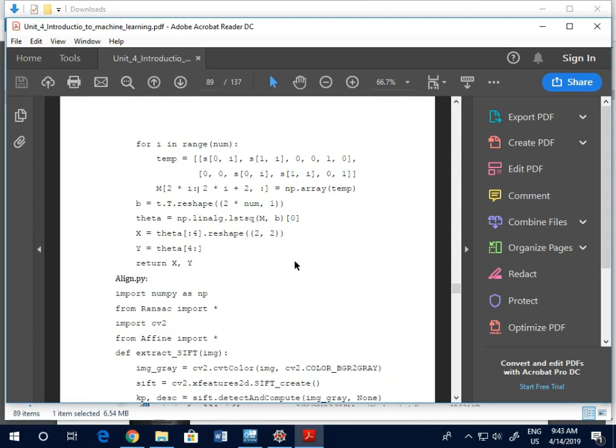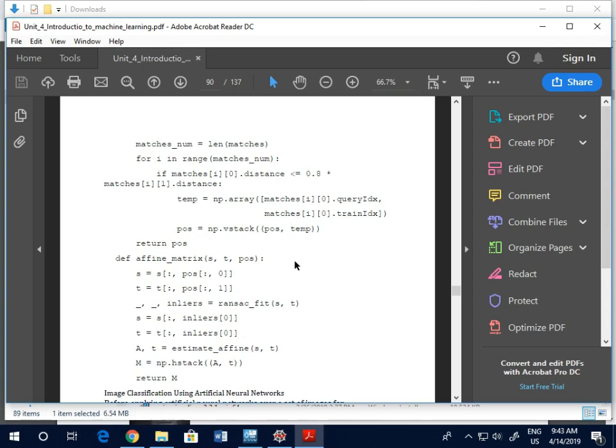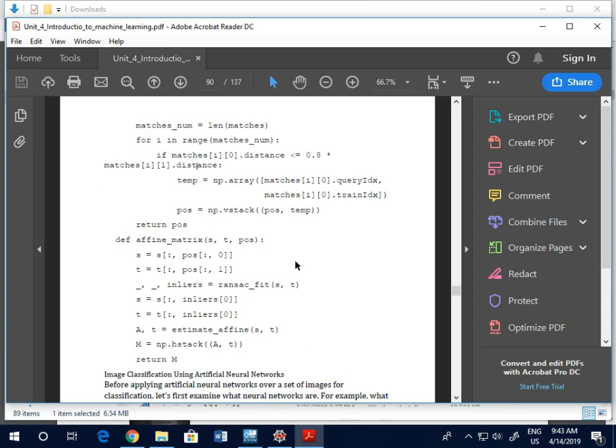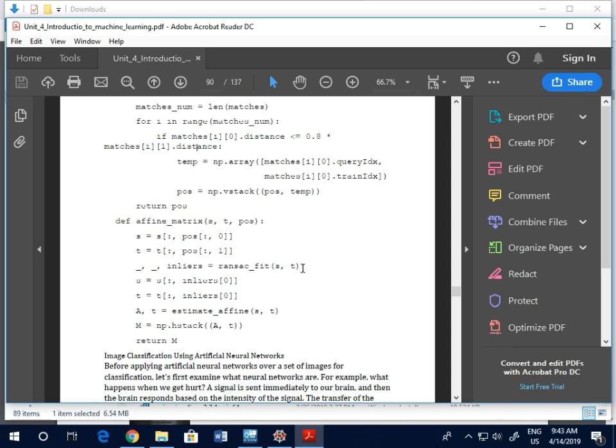Suppose I have to apply image classification using an artificial neural network. Before applying image processing over neural networks and classifying the set of images, let's examine neural networks properly.